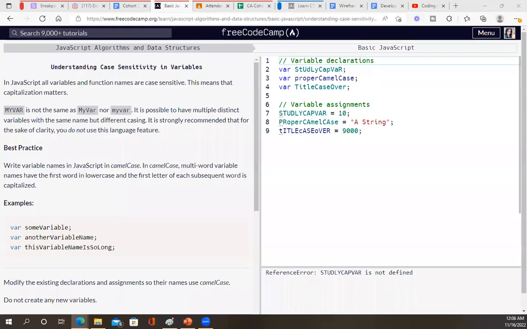In JavaScript, all variables and function names are case sensitive. This means that capitalization matters. myVar is not the same as MYVAR nor myvar. It is possible to have multiple distinct variables with the same name but different casing. It is strongly recommended that, for the sake of clarity, you do not use this language feature.